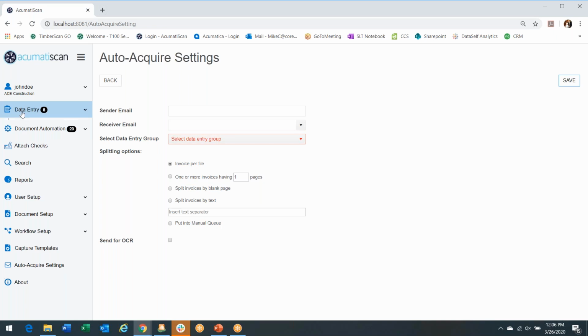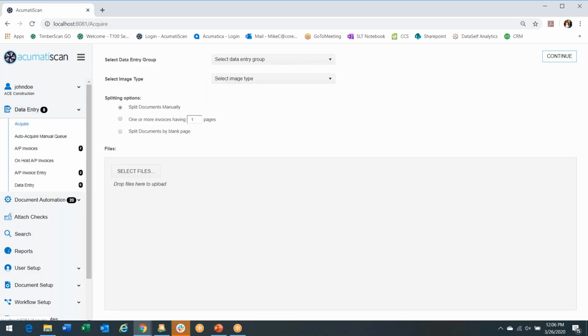So what does that do? Let's go back here to the acquire, and let's step through this process one more time, just so that we can recap how the auto acquire can save the end user a tremendous amount of time. First, if I'm acquiring invoices, normally what I would have to do is select who I'm going to assign the invoices to.